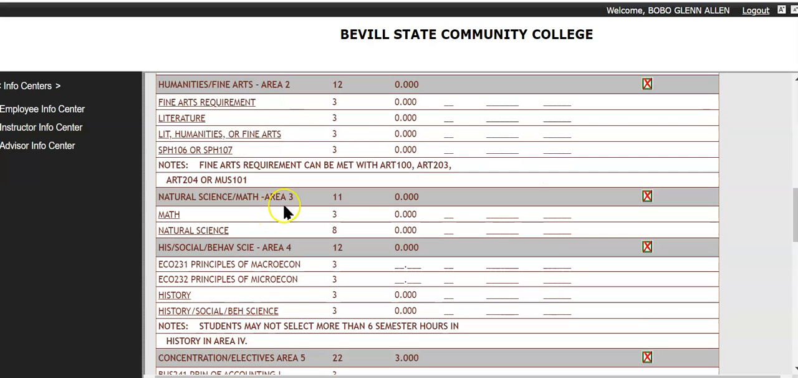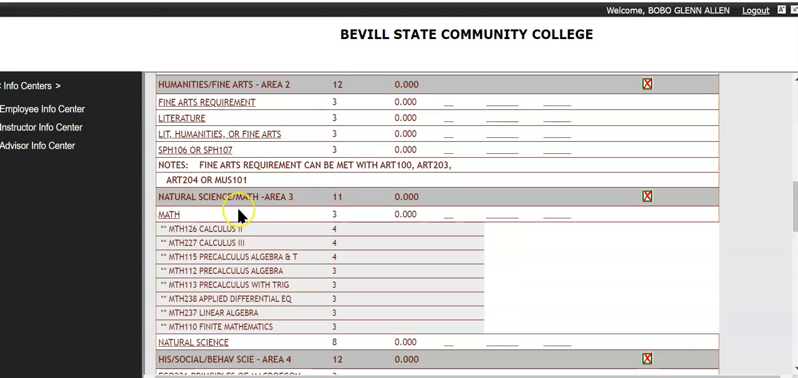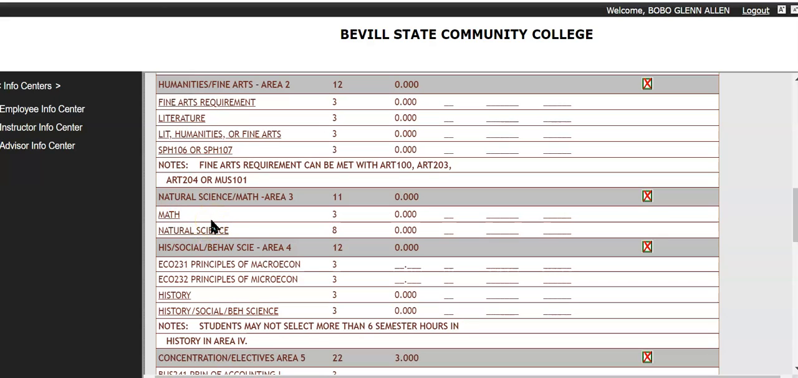Let's see. So from there we go to Area 3, which is the Math and Natural Sciences. You'll need a math course. It will need to be at least Math 110, which is finite math. Most people opt for Math 112, pre-calculus algebra here. And most students cannot go straight into Math 112 right out of high school. So if you're one of those, starting according to your placement scores, either at Math 098 or Math 100, you really need to go ahead and get started on those.